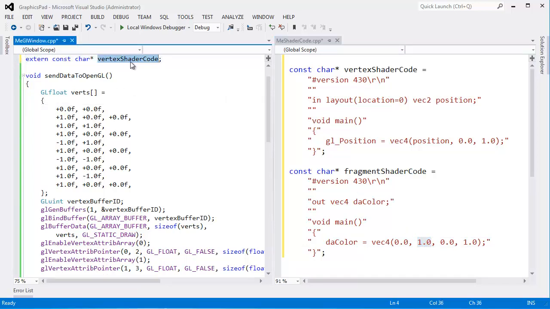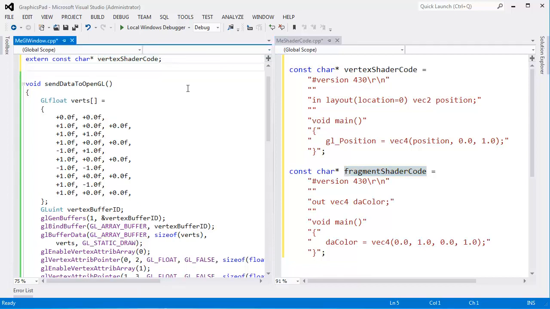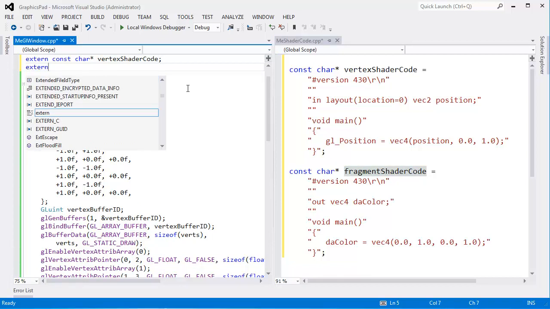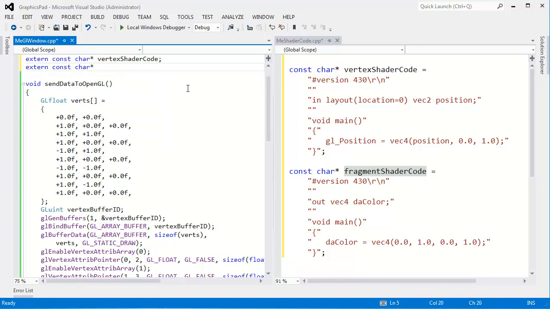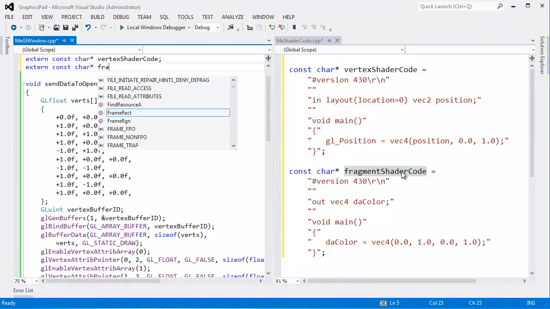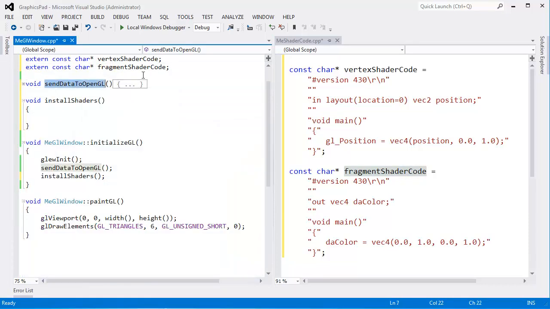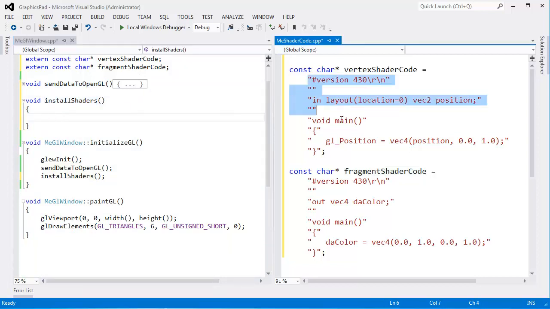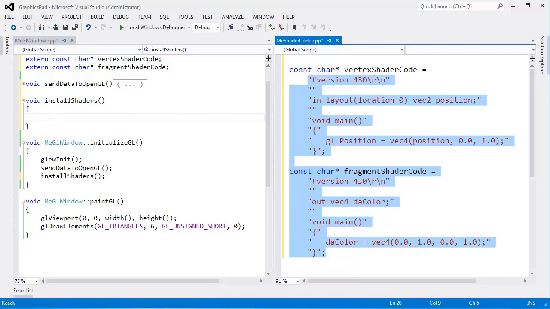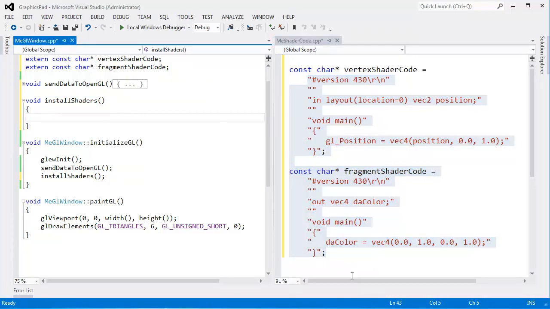I externed the vertex shader variable. I need to do the same with the fragment shader variable there. So extern const char star frag. I'm just going to copy this, paste it, put that there. We have our send data to OpenGL function. We've been through that several times, and now we have install shaders. In here is where we need to take these strings, compile them, and send them down to OpenGL.